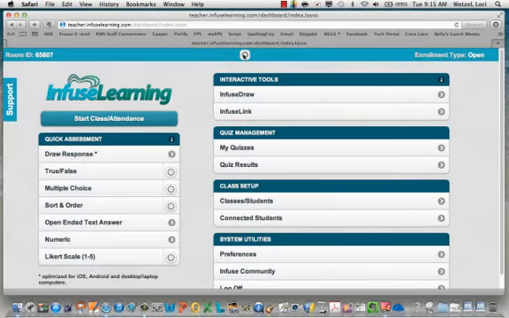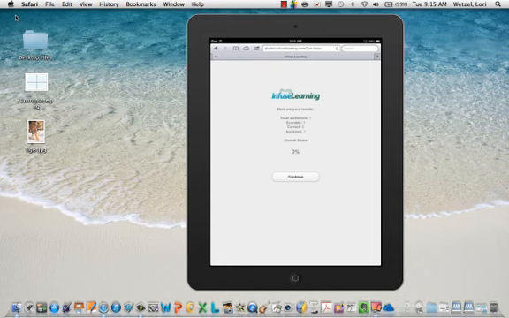Hopefully you can see how this tool might be useful with your students. Again, it doesn't replace Socrative. It has features that Socrative doesn't and vice versa, but it is an option for using a student response system with your classroom. And again, remember, this is not an app. This is all web-based. So when the students are using it, they would go to student.infuselearning.com, and you might have them add a shortcut right to their iPad to help them get to it quickly.